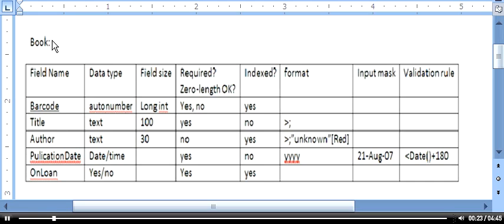As we know, we need to let the database know what fields we want to include in the book table. In this case, we want to have barcode, title, author, publication date, and if the book is unknown or not. And to design the fields, we need to tell the database its data type, its field size, is it required, is it indexed, what's going to be the display format for the data included in those fields. Is there any input mask or validation rules applied to those fields?